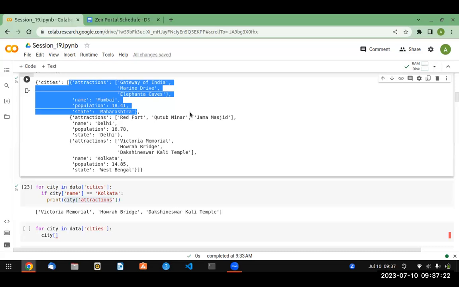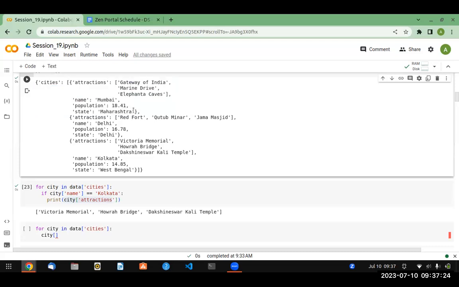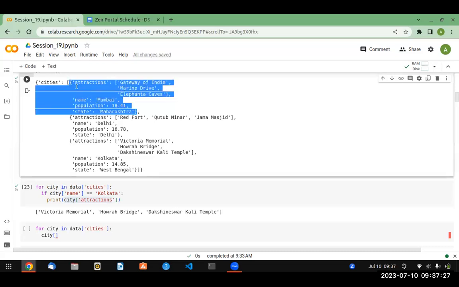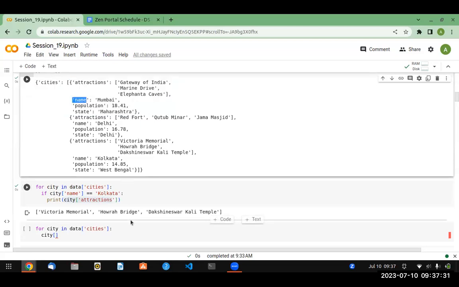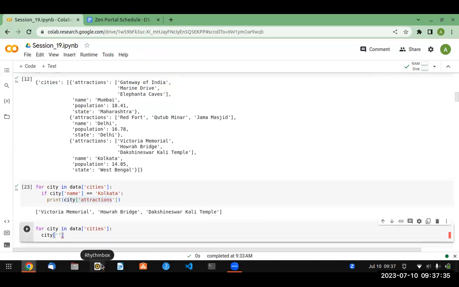Are you getting? So tell me, if this is my one element, how to access Mumbai? By accessing the name key here. Okay, so city dot name to access the name key.